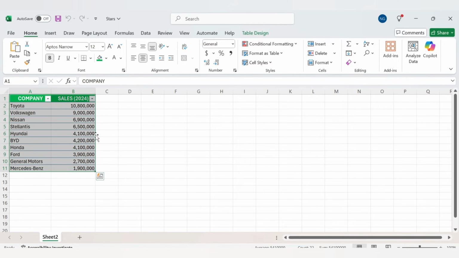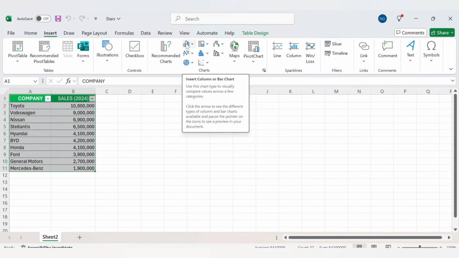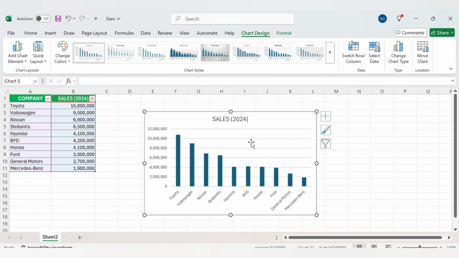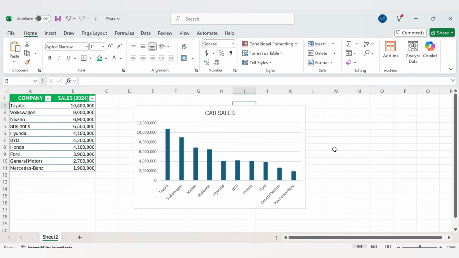First, select the table, then in the Insert tab, choose Insert Column or Bar Chart. You'll see several different chart options, and you can choose whichever you like. As you can see, the companies are sorted from the highest to the lowest sales numbers. Here, you can also change the title as you wish. Okay, the chart is ready.